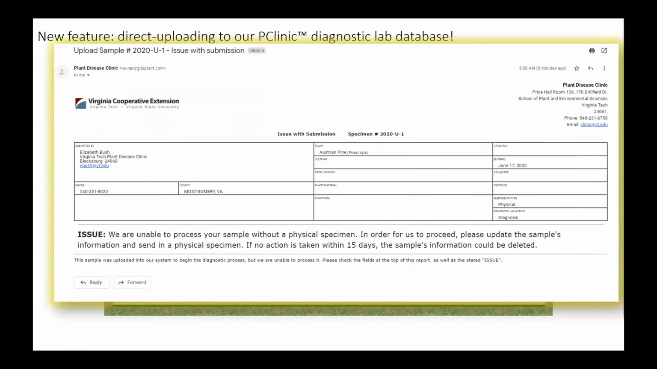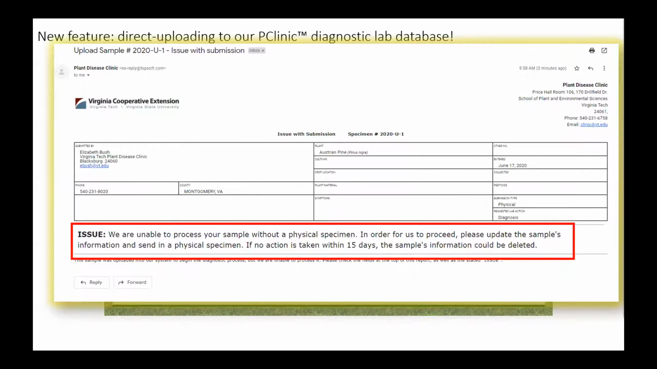And in that case, what happens is you would get an email, whoever uploaded it, that says, we're not able to process your sample. And that could be because maybe the images are poor quality, or maybe the range of images that we want, for example, the whole plant and the landscape, were not included. Or maybe we need a physical specimen. Maybe it looks like a root problem and we really need the roots to diagnose that. So whatever the issue is, an email would come to you and tell you exactly what the problem is.